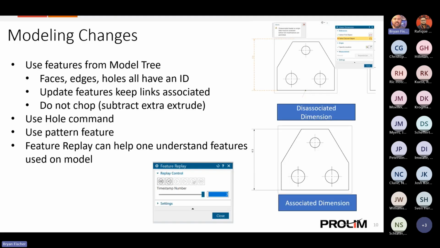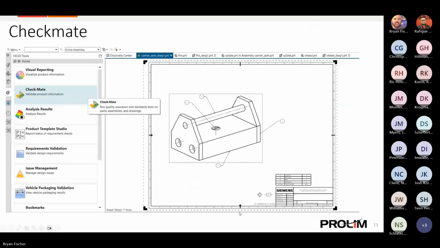I'm going to show one last thing, and then we'll open it up for questions. So Checkmate, this is a validation program. Has anybody ever run Checkmate?